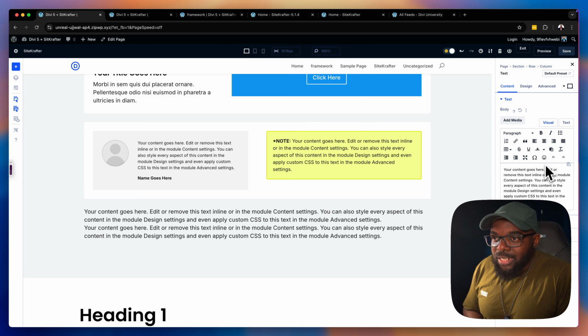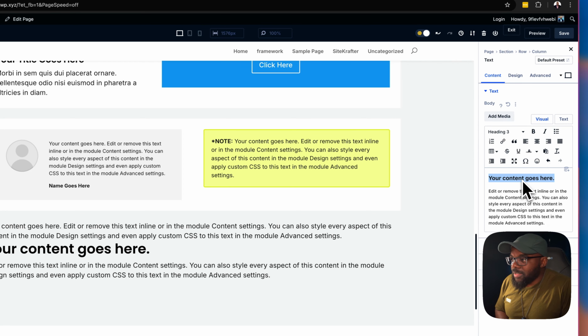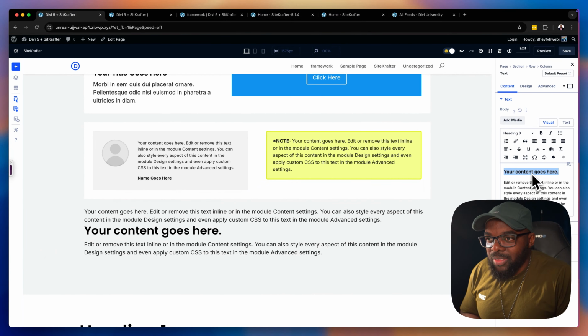So now that I've selected this, it is very, very easy to do. I can go in here. I can set this as a heading if I wanted to. So let's say this is heading 3. Everything is set for you. You don't even need to go in and do anything else.